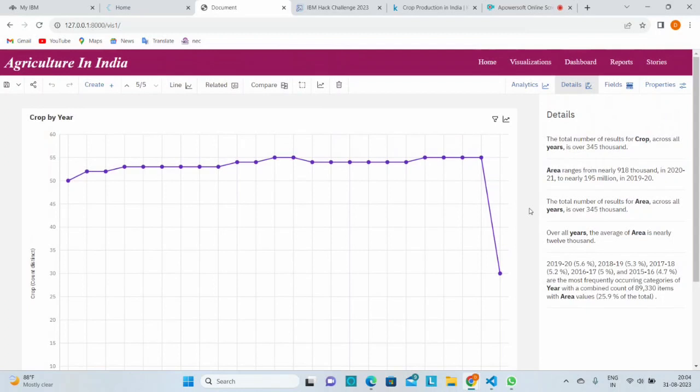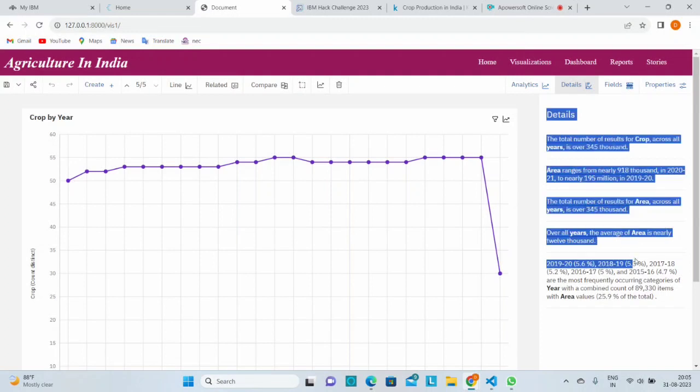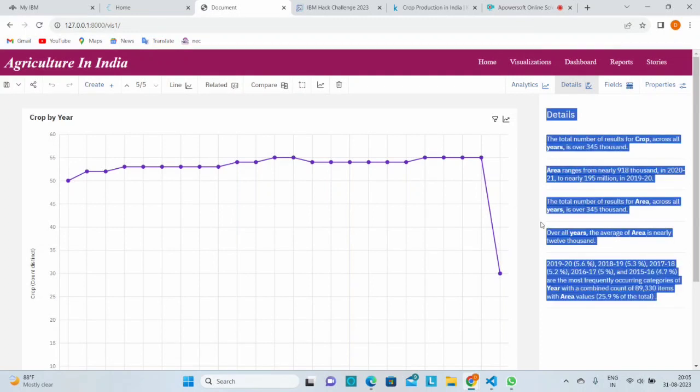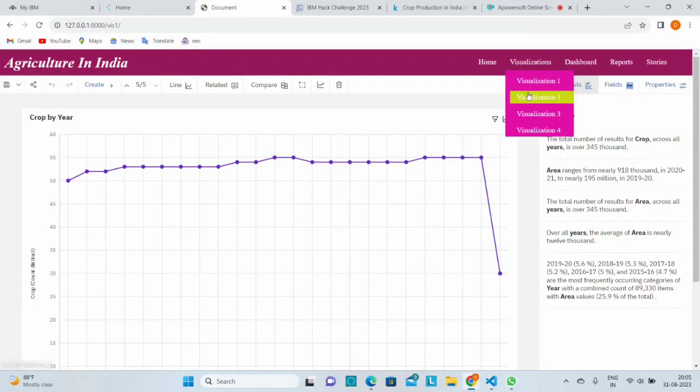The total number of results of the crop across all the years is 345,000. Area ranges from nearly 918,000 in 2020 to nearly 195 million in 2021. The total number of results for area across all these years is 345,000. Over all years, the average of the area is nearly 12,000. Here we can see the detailed description of the analysis that we have taken. So let's go to the second visualization.